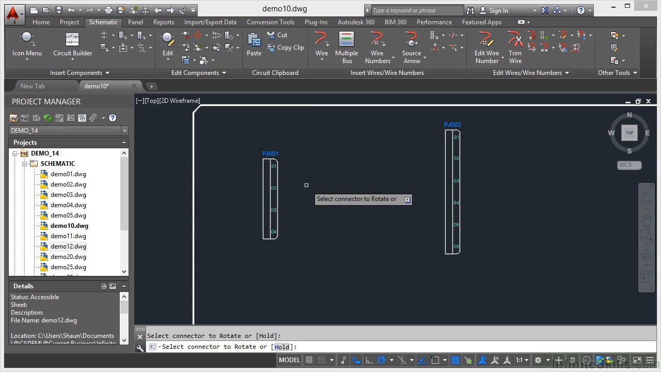Let me zoom out and go through that one more time. So I click there, that rotates it that way, that way, that way, and then click again that way. And then I press enter or escape to finish.